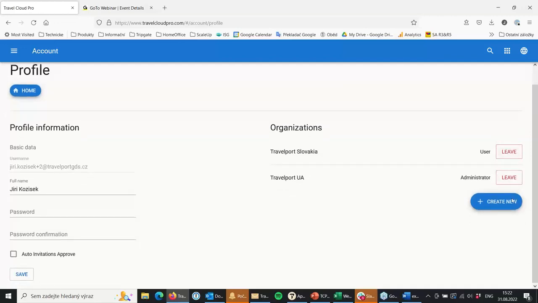I can always leave the organization. But if I'm the only administrator, the system will ask me to pass the administrator rights to somebody in the organization. You can change the password over here, and there is one box. There is an auto invitation approve. This should be disabled by default.